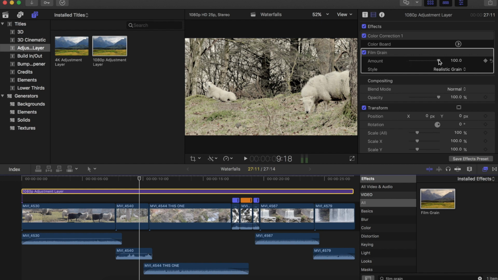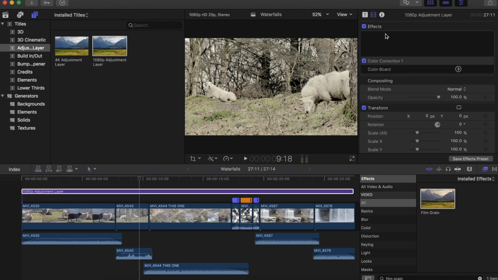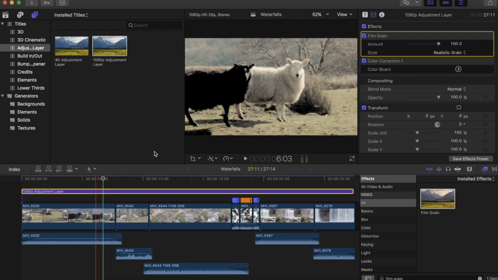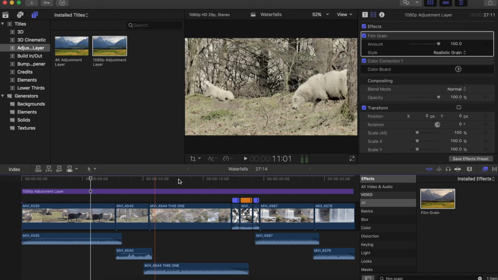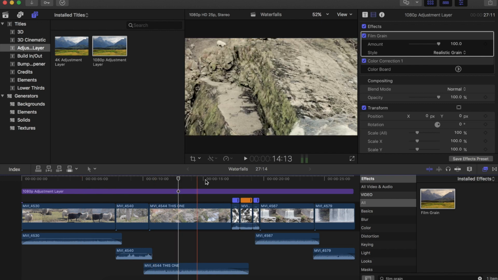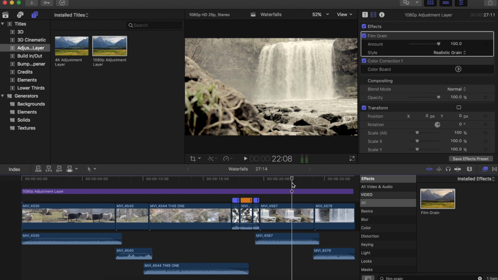Now keep this on 100, and I choose to put the film grain before the color correction, as this color correction will correct the actual grain pixels that are in your shot. See here, there's more grain now. Looks very filmic, very vintage, and I think that looks great.